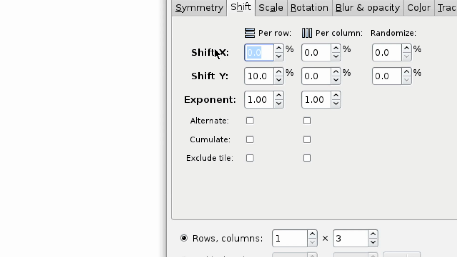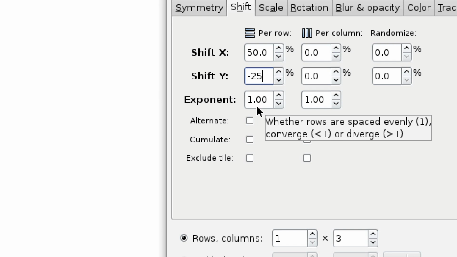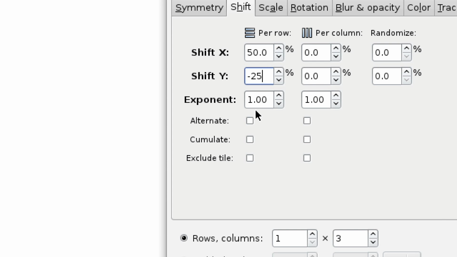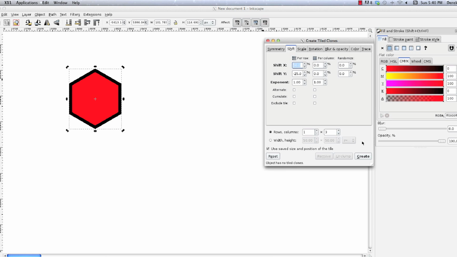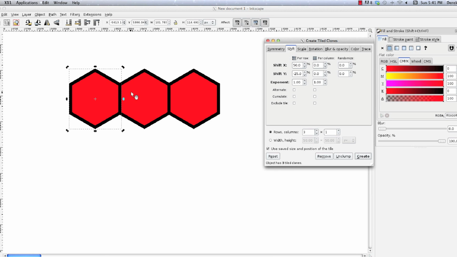So we'll go into Shift-X, and it's going to shift 50%, and then the Shift-Y is going to shift negative 25% as each new tile is being drawn on our screen. We also want to make sure that the symmetry is set for simple translation, which it is, and then we're going to hit create. And you're going to see that the hexagons all grew outwards to make 3 of them.